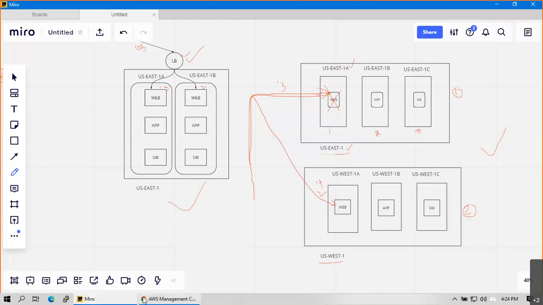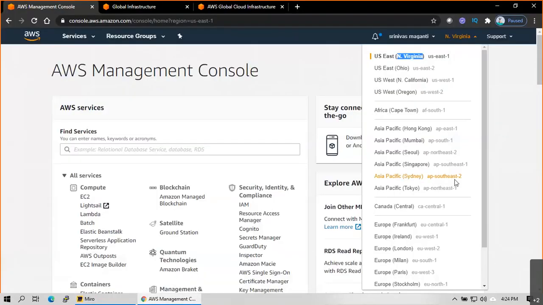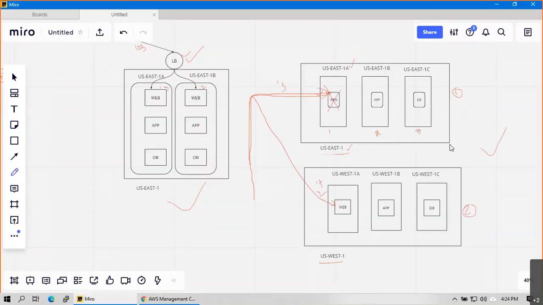which is, let me show you, Asia Pacific South 1, which is in Mumbai. Fair enough. But this Asia Pacific South 1 is not one building. It is a combination of 3 buildings within Mumbai for high availability. So if I'm designing something for my customer using the availability concept within AWS, I can design like this.